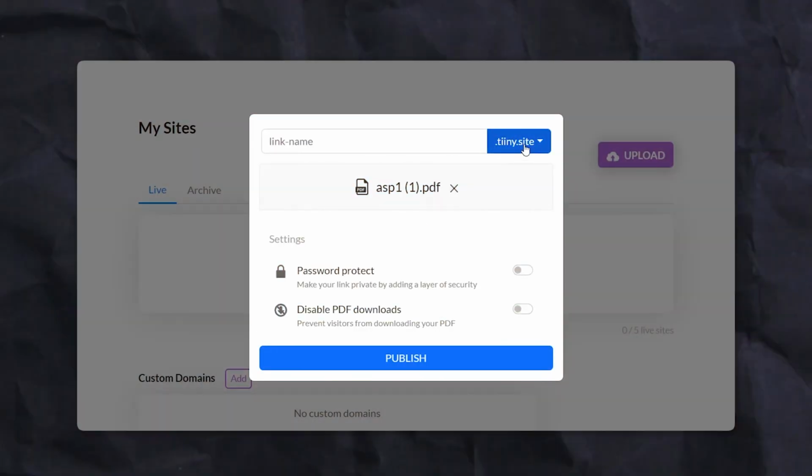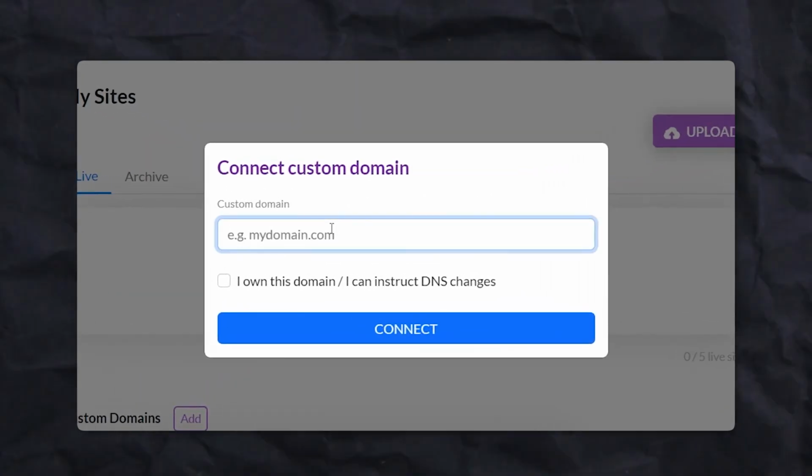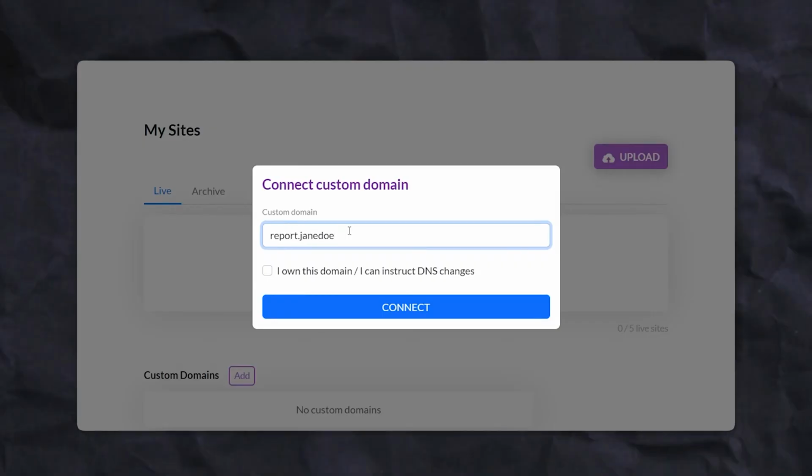And for those of you who love personalization, tiiny.host offers a custom domain feature. Now, imagine sharing a QR code that leads to a document on your very own domain, such as report.janedoe.com. It's all about making an impression.